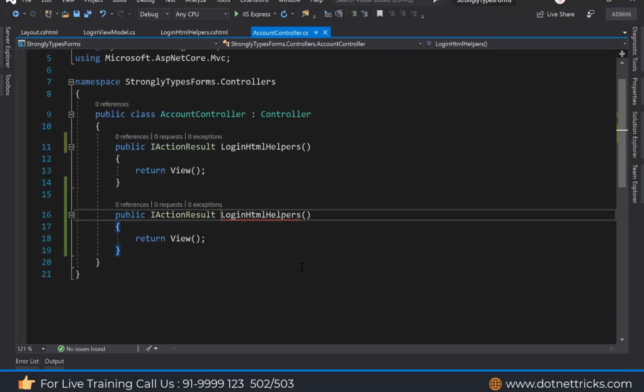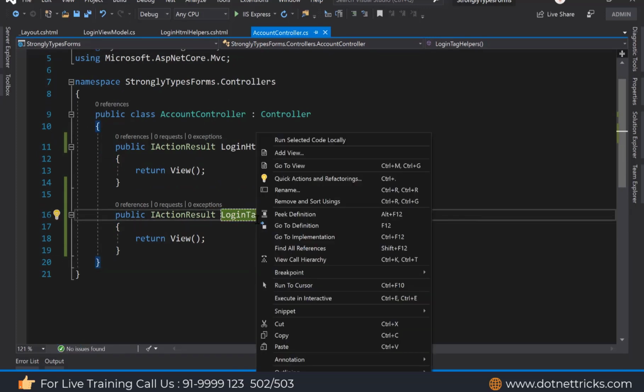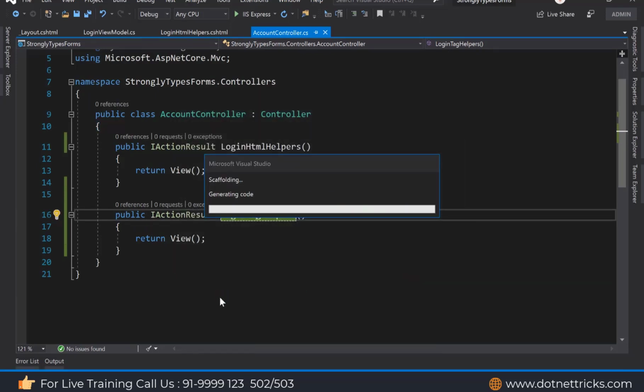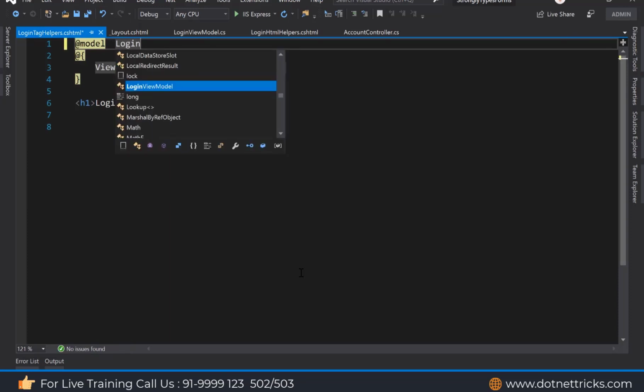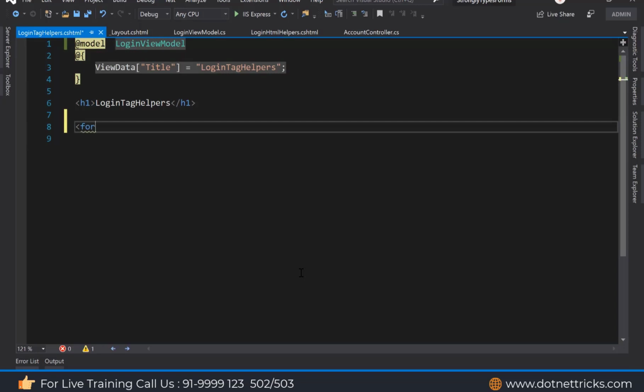So what I can do, I'm just using LoginUsingTagHelpers. Now add a view, and this time using tag helpers. This view also we need to make strongly typed. So just add the reference of the model class using the model directive. I'm just using LoginViewModel, and using the tag helper we need to use the form tag.